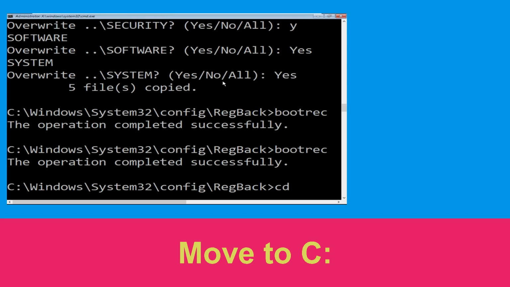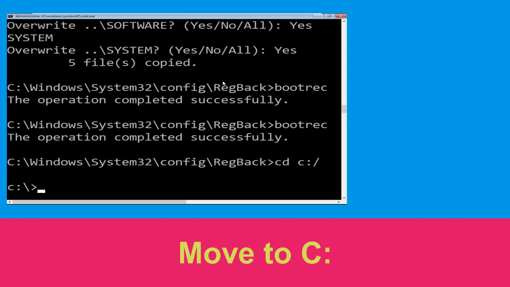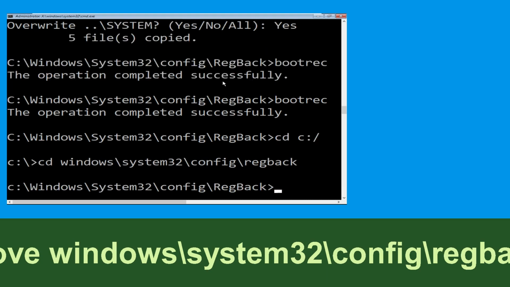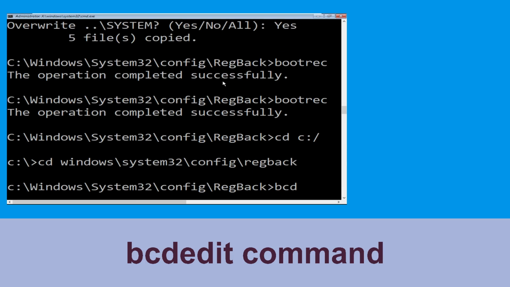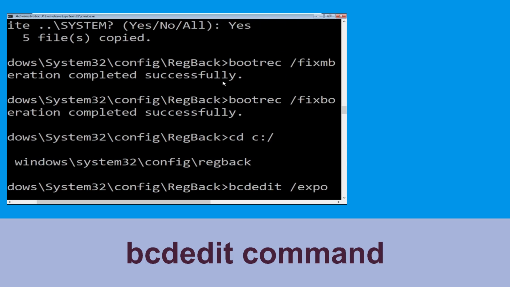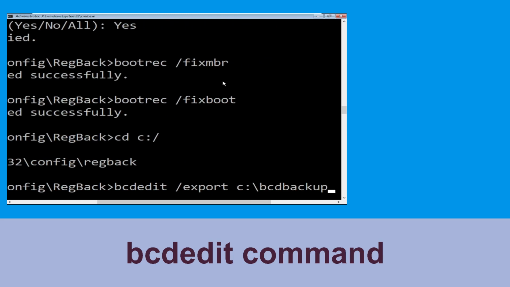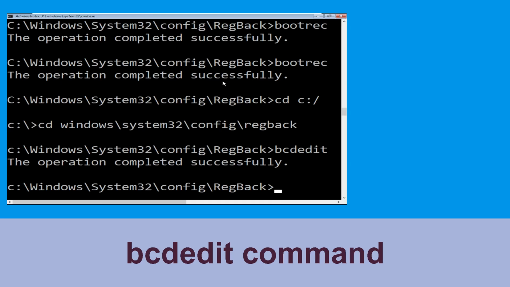Now type cd space c:/ and simply hit enter. Now type this command cd space Windows/system32/config/regback and simply hit enter to execute the command. Now execute this command. Type bcdedit space /export space c:/bcdbackup and simply hit enter to execute this command. Then move to the next one.